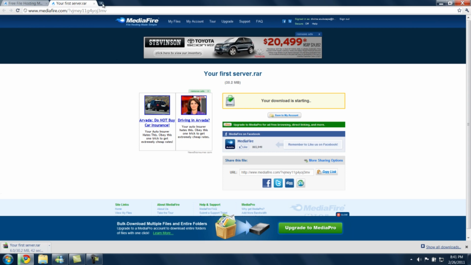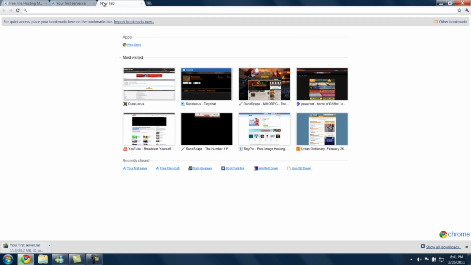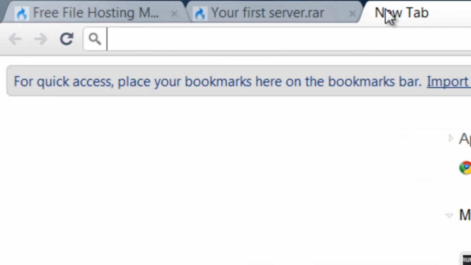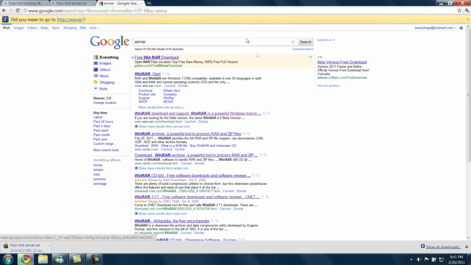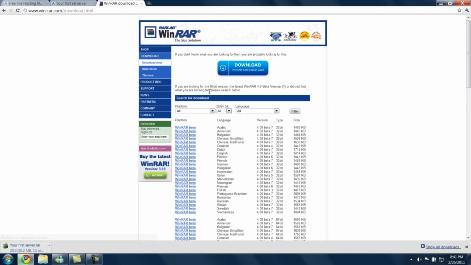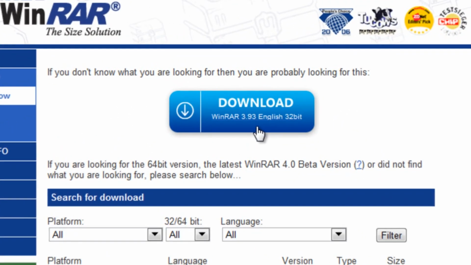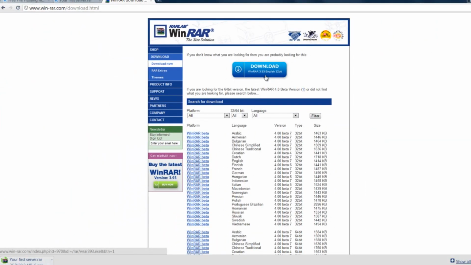While that's downloading, we're going to need something to open it called WinRAR, because as you can see, it's a .rar file. Alright, so let's go to Google again and type in WinRAR. And this link will also be in the description if you want a shortcut. Then you go to download and click this button here that says download, obviously. I'm not going to download it because I already have it, so you can take care of that on your end.